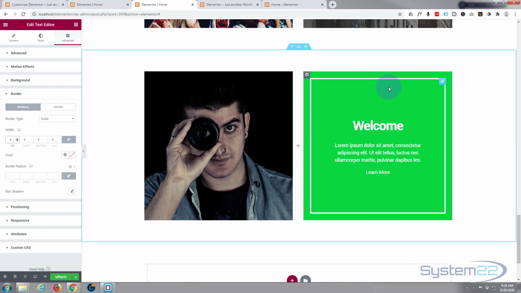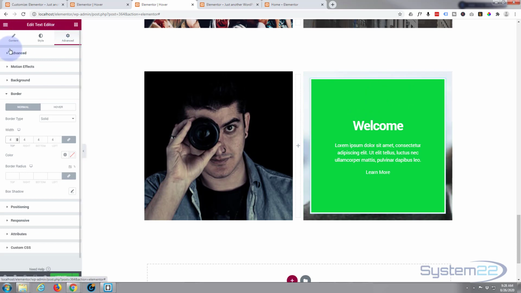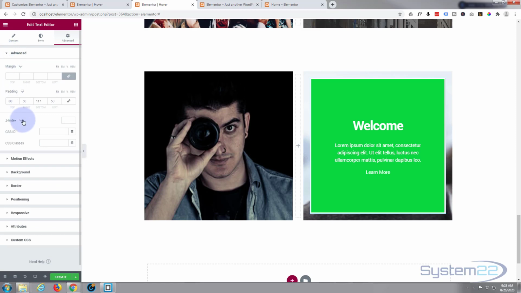Right, to make this all work today, we need to give our module a CSS class. So while we're on the advanced, just expand the advanced arrow there, CSS ID, CSS classes. This is where we'll do it. I'm going to say grnhv for green hover. You call yours whatever you want, as long as it makes sense to you. Now let's copy that, Control C, update our page changes.